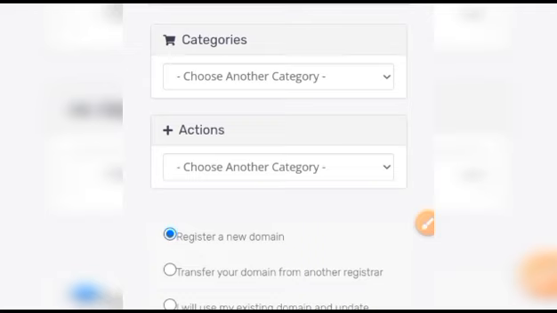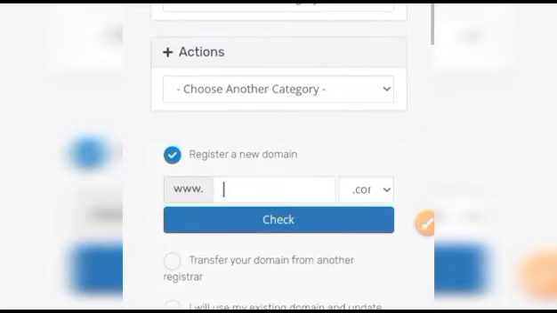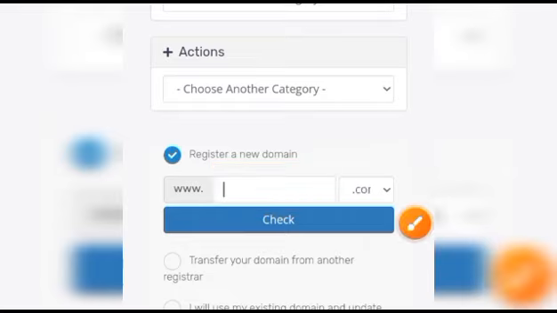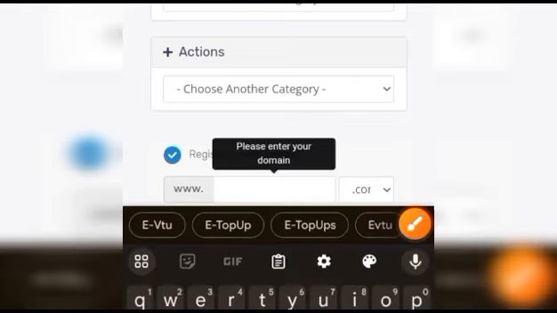So this is it right here. You can see that they are saying we should register a new domain. So all you just have to do is put in a domain name that you want to use. That is the name of your website. Put it right here in this box. So what we are going to do now, we are just going to type a name, because we want to check if the name is available. So let's just say data tops.